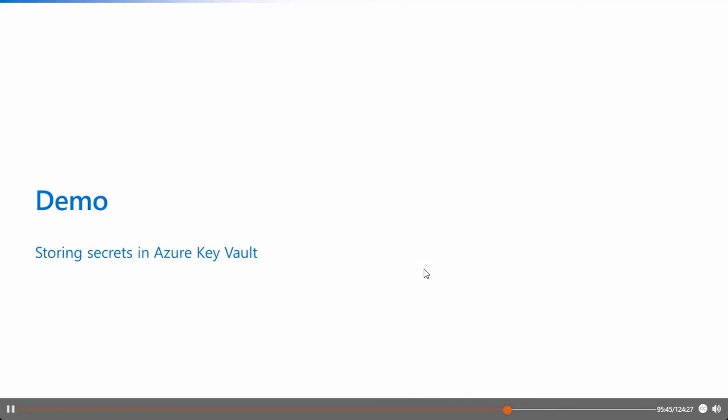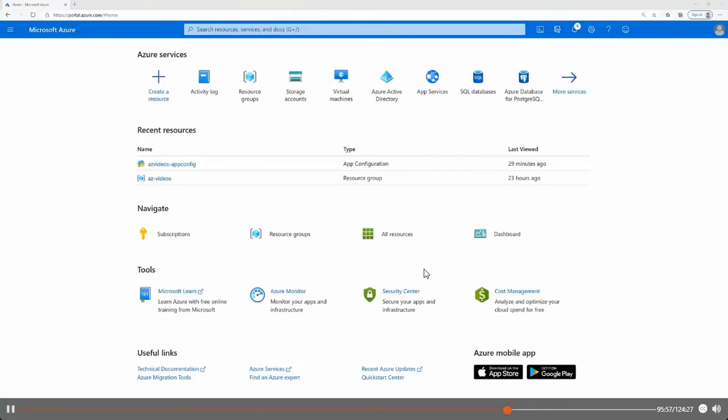So with all of this, let's do two demos here. Let's store secrets in an Azure Key Vault, and then let's use Key Vault references in an ASP.NET Core application. So now it's time to integrate Azure Key Vault also with the app configuration. First we need an Azure Key Vault.